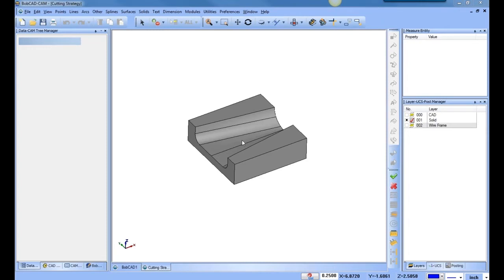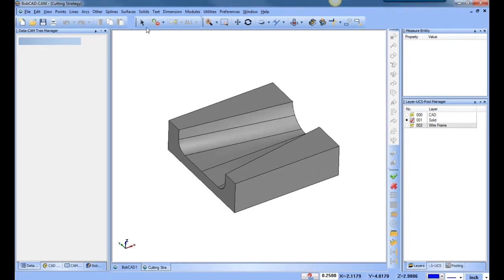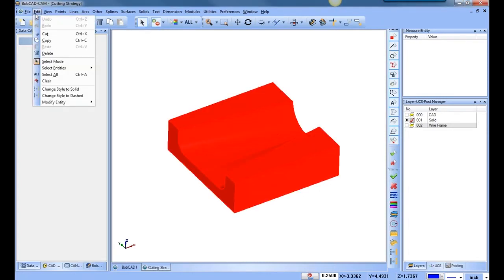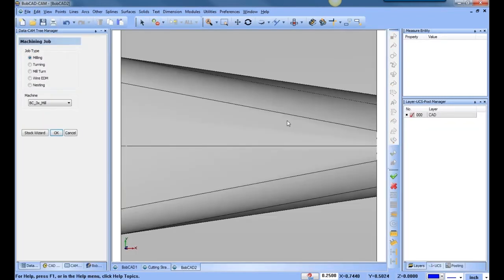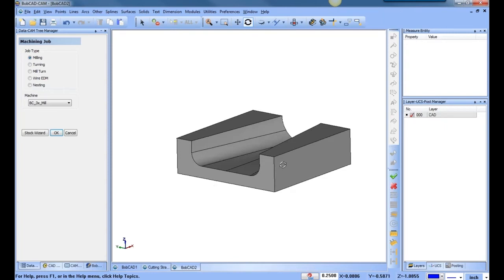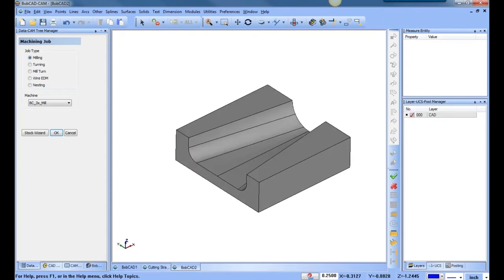Here's our sample part. One of the first things that I'm going to do, and I'm just going to go through this one time, is copy this file, create a new file, and paste it. So this is a solid model, and what we want to do is put toolpath on it. When you're starting a new job, once you have your part drawn, you'll go to your machining job. You'll pick the type of job and then the machine. So we're going to do milling with a 3-axis machine.